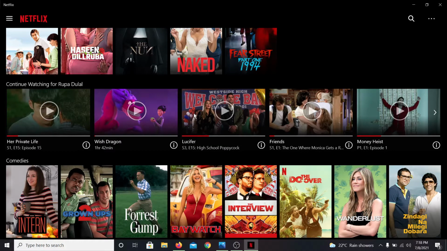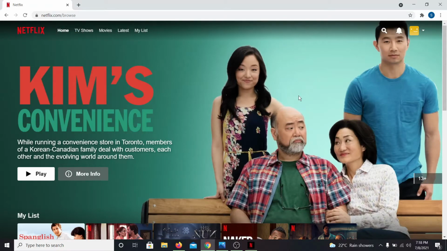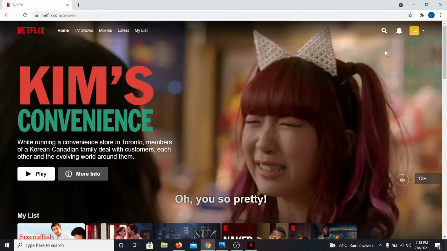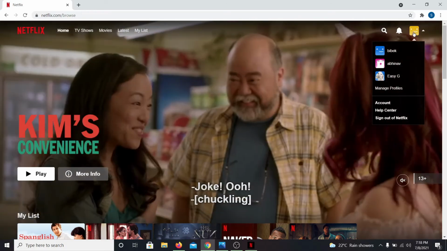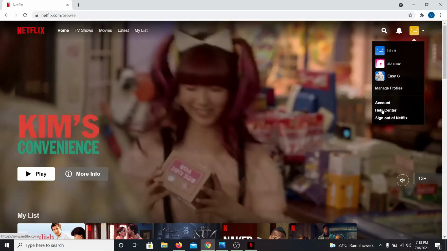Let's go ahead and remove a series and movie from this Netflix account for the sake of this video. Let's open up our web browser first and then go into netflix.com. Log into your account if necessary by using your email address and your password. Then just point towards your account icon at the top right corner and click on Account.